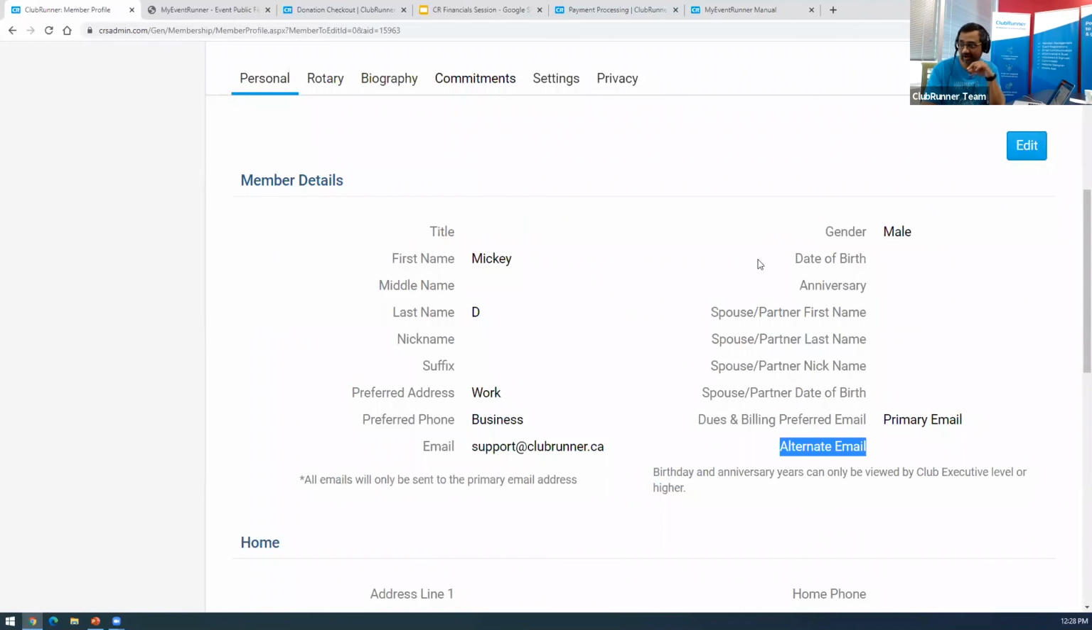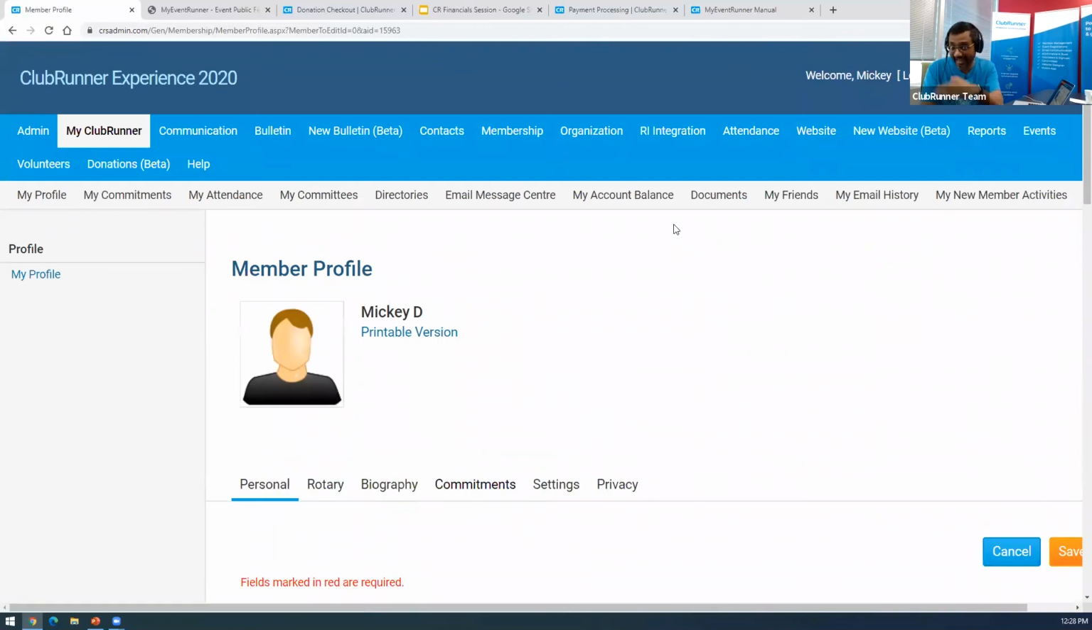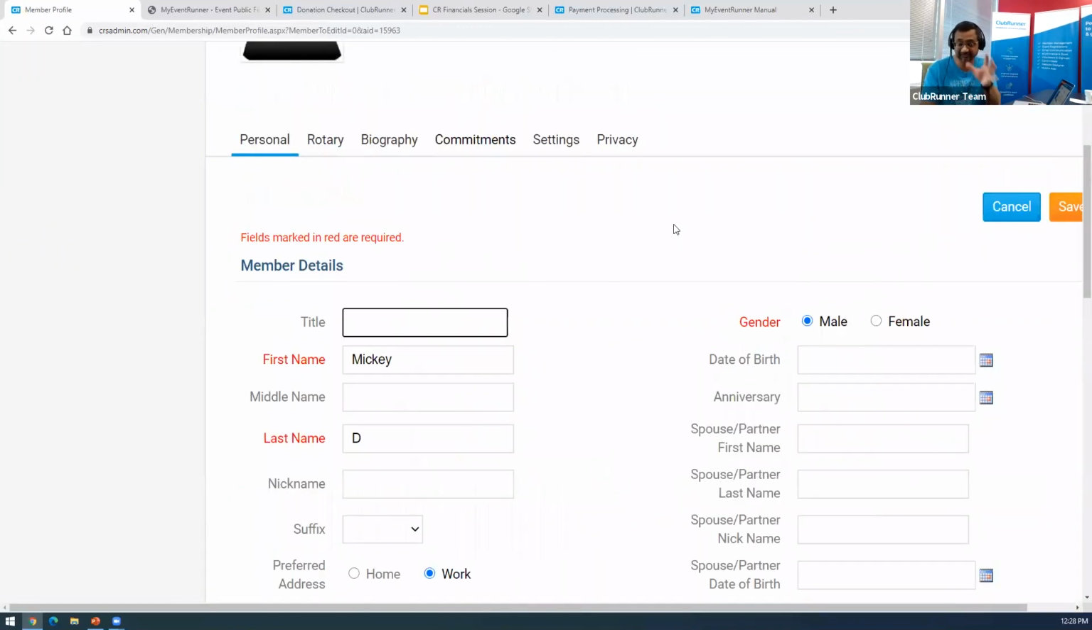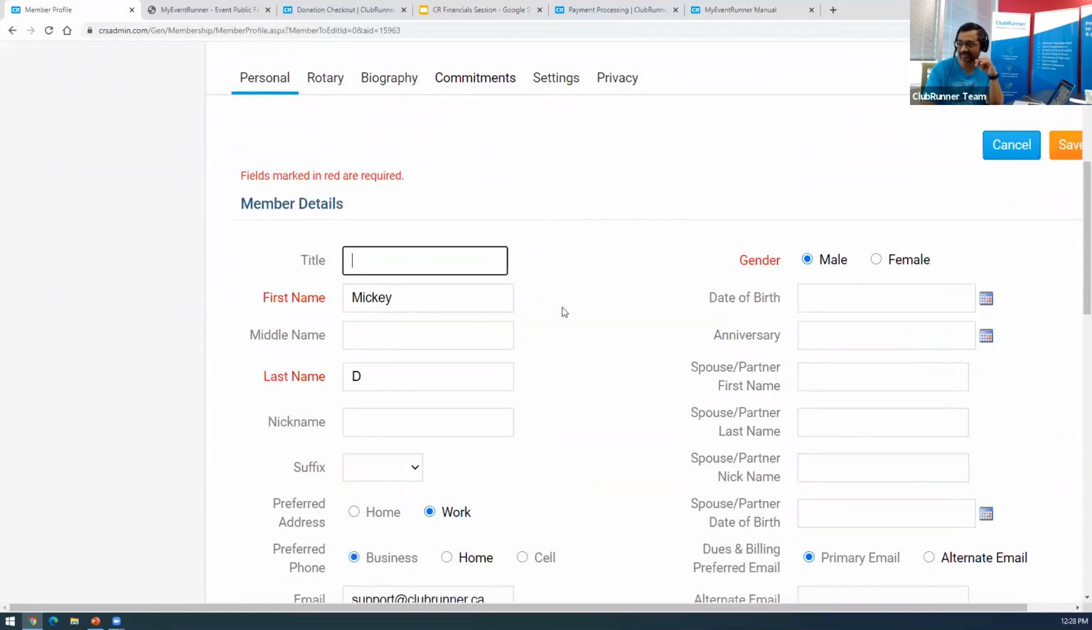Let's find out how. Right now I don't even have an alternate email. I'm going to put one in, and I'm going to make my dues go to that alternate email. So I'm going to click here on edit. Okay, I'm going to edit my own profile. By the way, anybody in your club, doesn't matter what access level, can edit their own profile information.